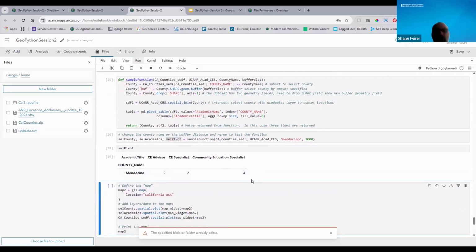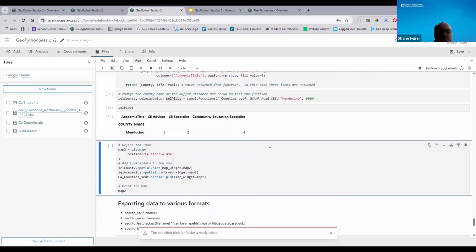And you can try that with any county you want. The nice thing about this is you don't have to write all those individual cells. You could write a loop where you loop through each county, and you could create any outputs you want by using that function, knowing that you're going to get those 3 items back in return. But give that a try on your own.